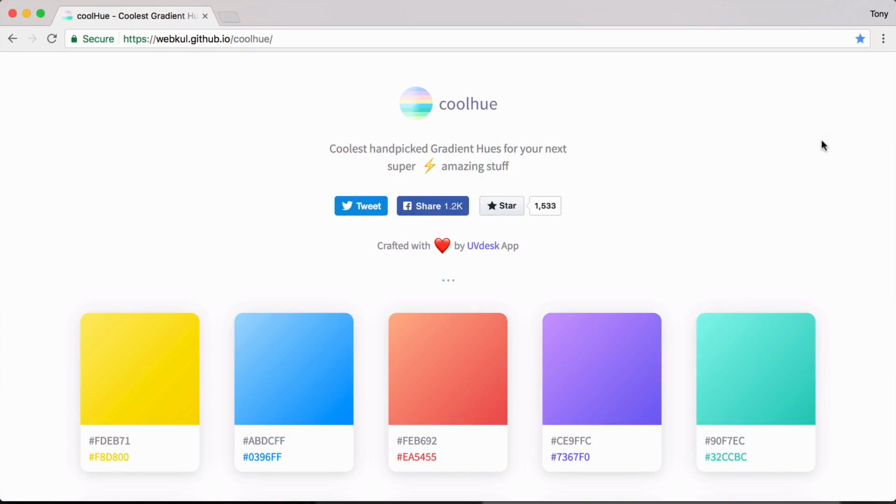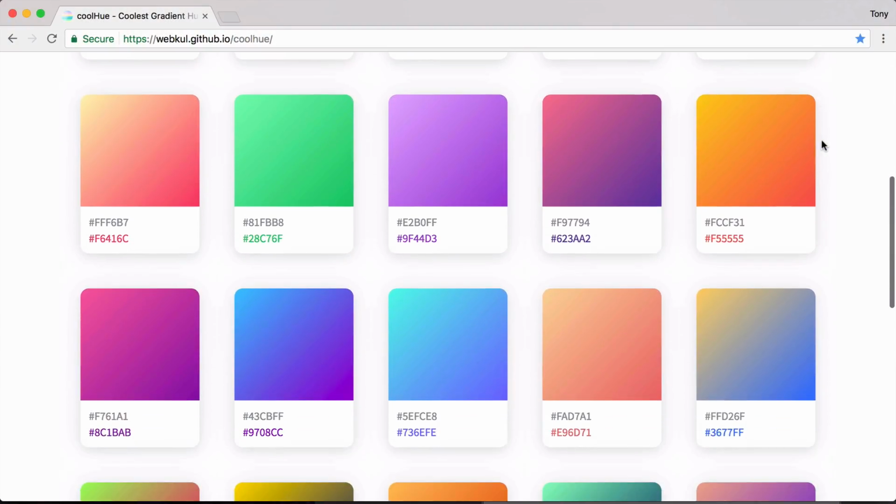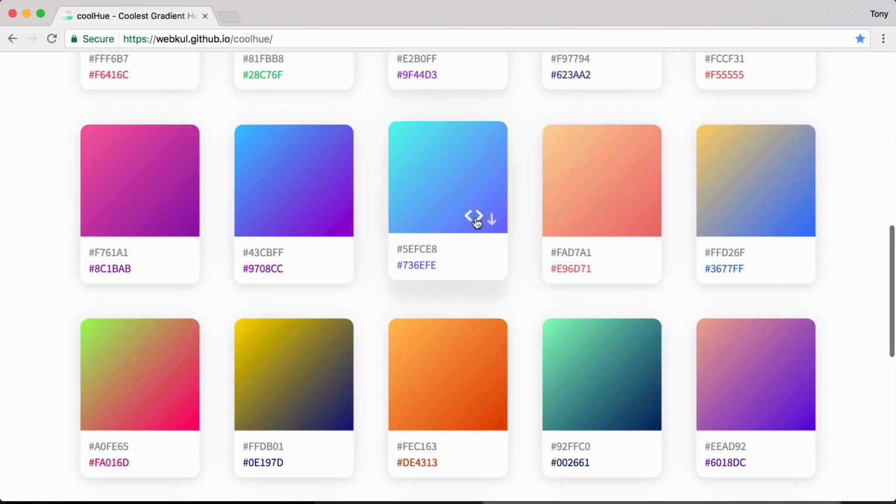So go ahead and check out this really cool project on GitHub and maybe use it in your next project. Solid colors are dead. Now people are using gradients and hues, so why not use some cool hues? You can find some cool hues that you can use on your background or in panels or anywhere on your site. So you can check out this project and find a cool gradient that you can use in your application.